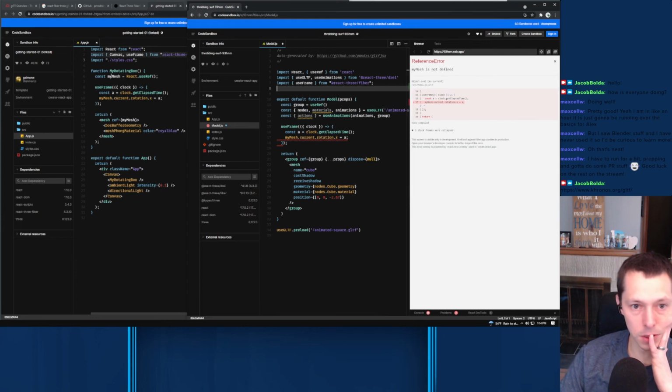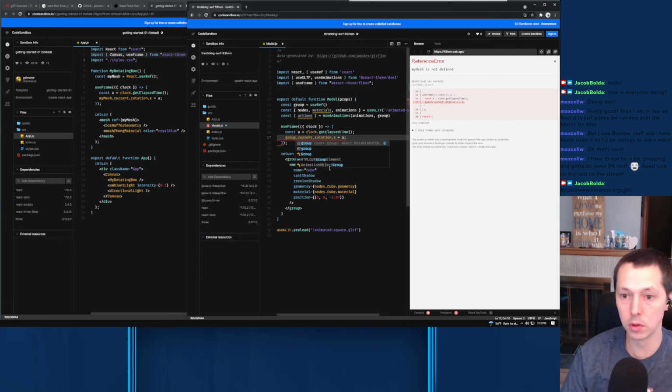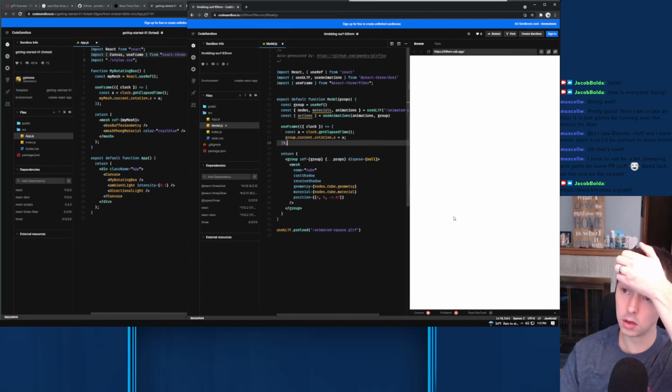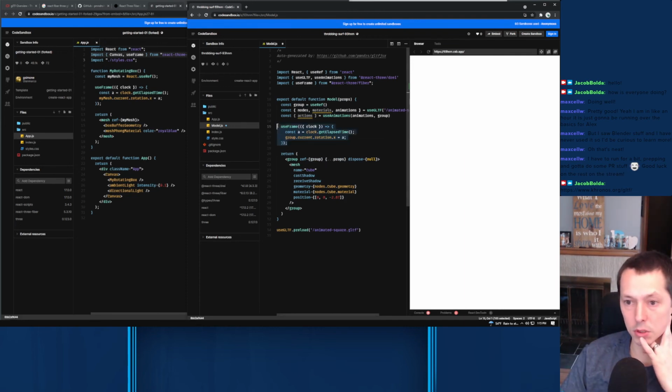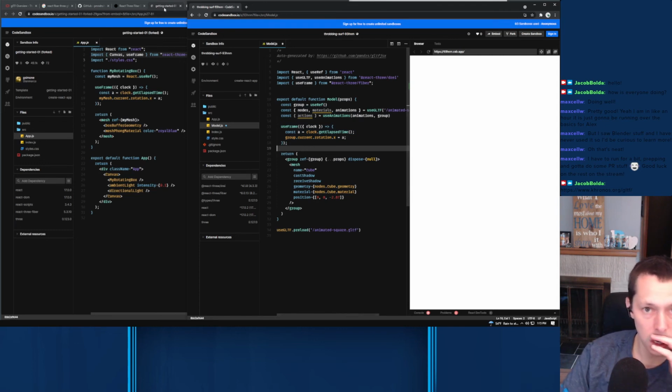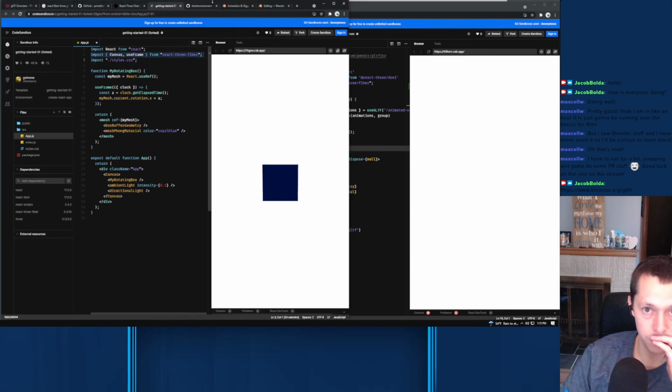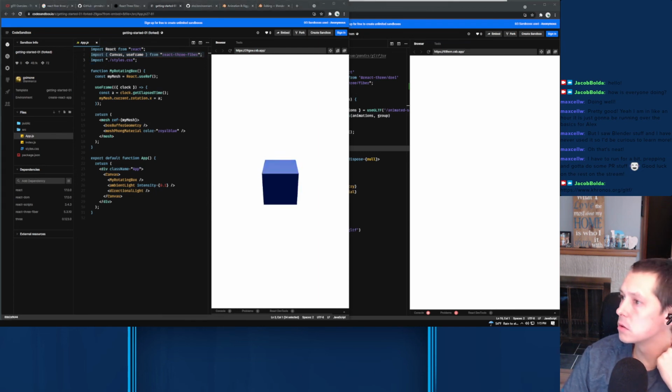Okay, so my mesh is the ref. So here we want to do group. And this is doing the actual rotation, I think. Yeah, because it's doing a rotation off of that. I'm not quite sure how to get the built-in animation to show up. But that might be something that we play around with another time.